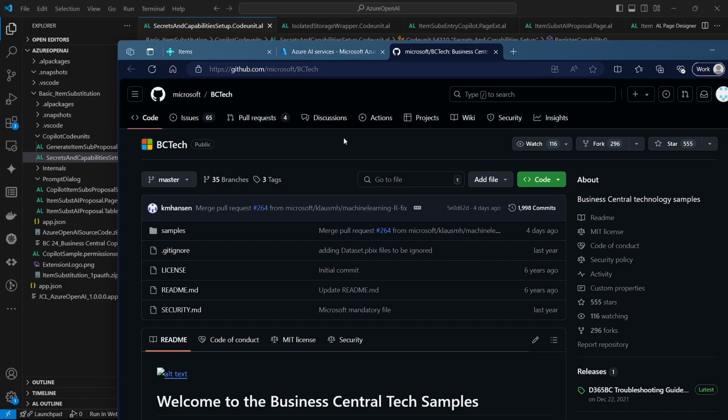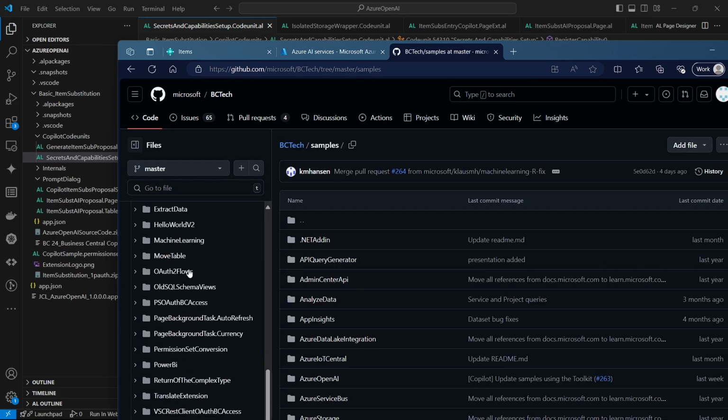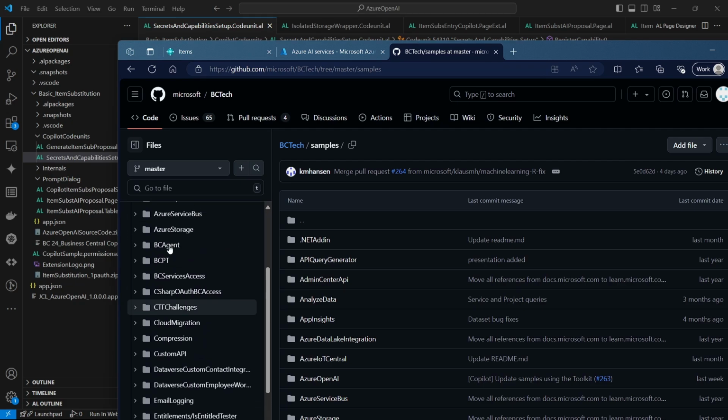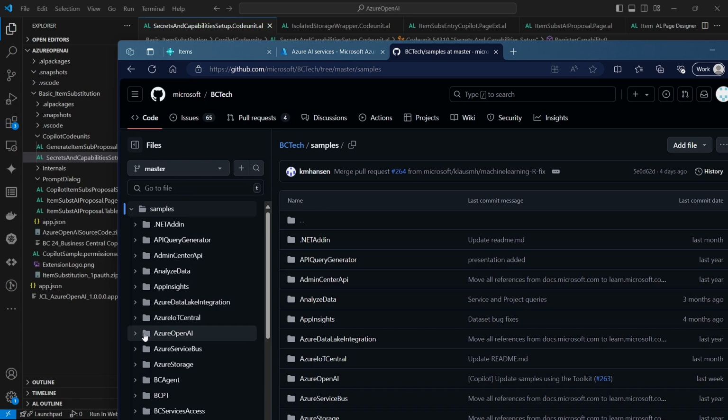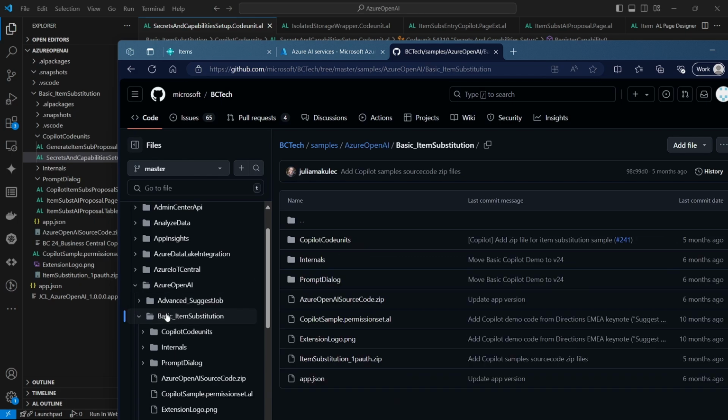We are not diving too deep, because we are going to use a sample from BCTech, where the sample code is for basic item substitution. But you can choose to use whichever code or customization you'd like, maybe the advanced suggest job, or conference demos. Here in the BCTech repository, where I'll share a link, you can fork it and maybe clone it.